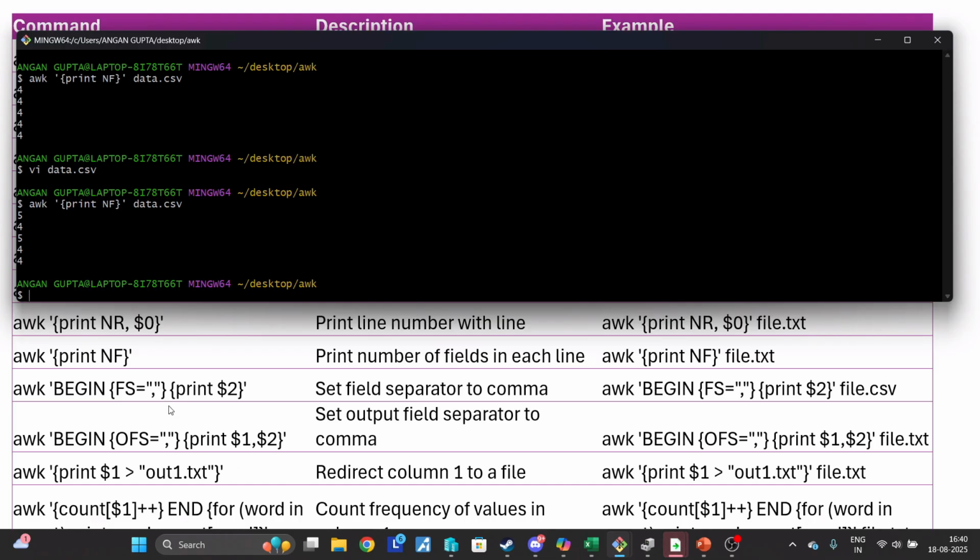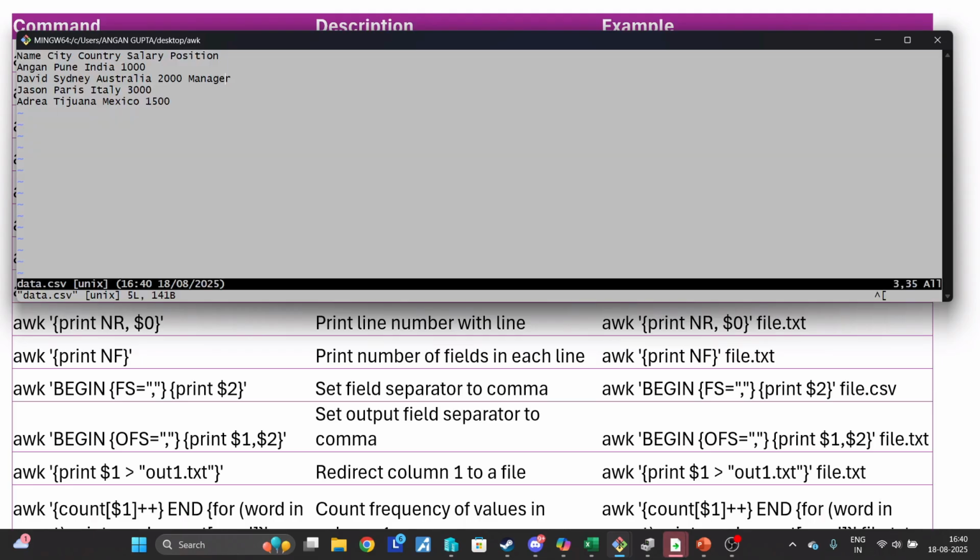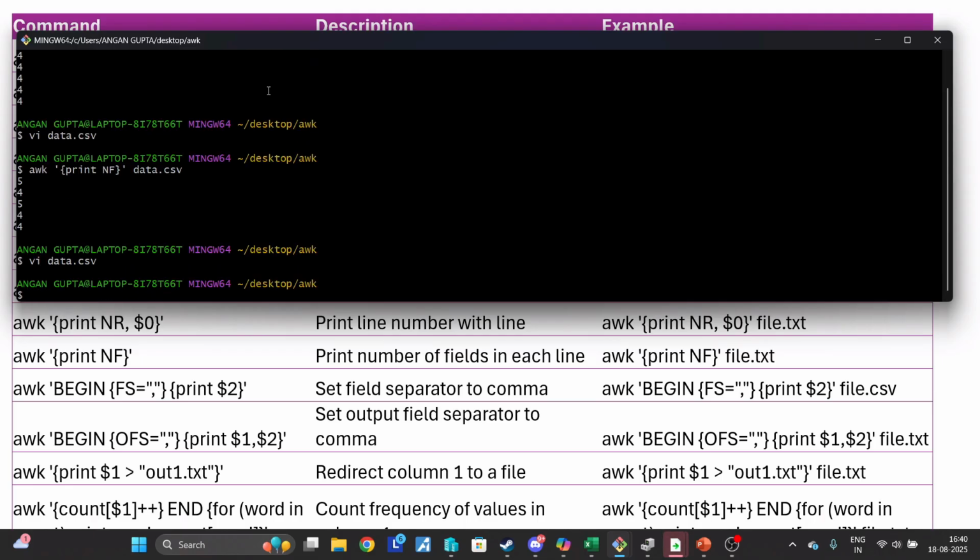Okay, and then we will cover set field separator to comma. Okay, so right now if you look at the file that we have, it is separated by spaces, right? So when you do BEGIN FS equal to comma, then it's going to set the field separator to comma. Okay, so we'll not do that because it's going to mess up the data that we are going to use.